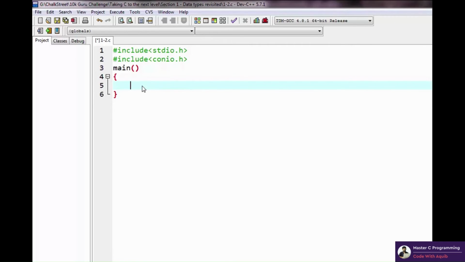So suppose I am going to take age as input. Now I know that age can never be a negative number, right? So is there a way of telling the compiler that don't expect a negative number here, or that the age is always going to be positive? Well, yes, we can do that very easily, and that is what we'll be talking about in this video.